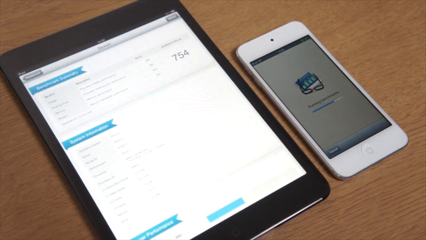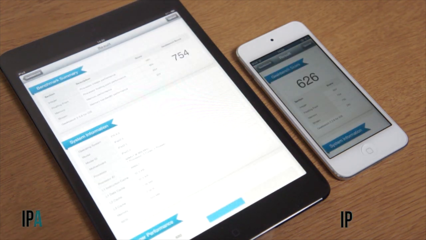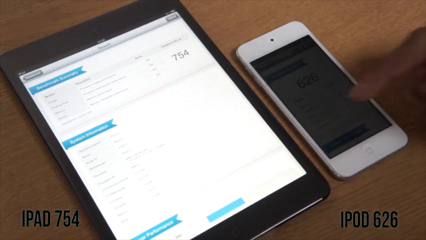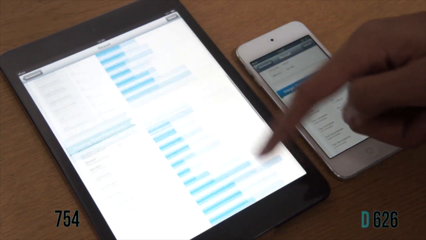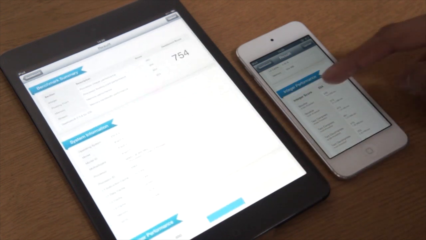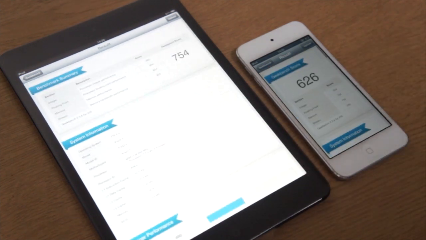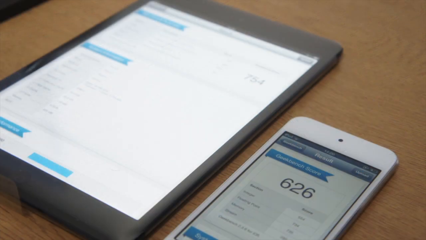And we have a score for the iPad mini. And both of these have A5 processors. As you can see, we've got 754 and 626 for the iPod Touch 5th generation. So these both do have A5 processors, so that's just the scores they get for the Geekbench test. As you can see, I've just got a photo right there for you guys.